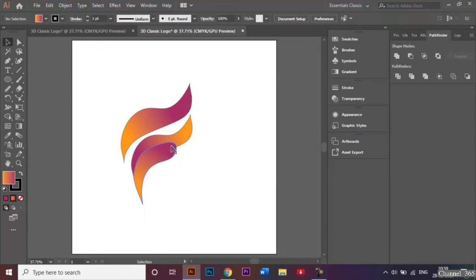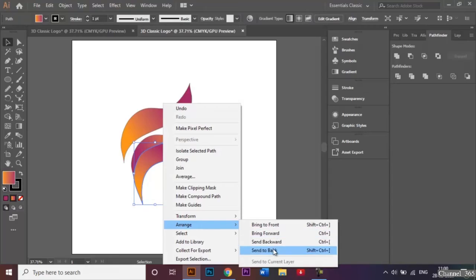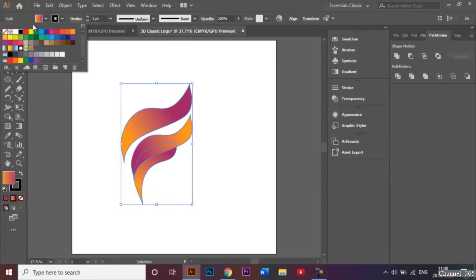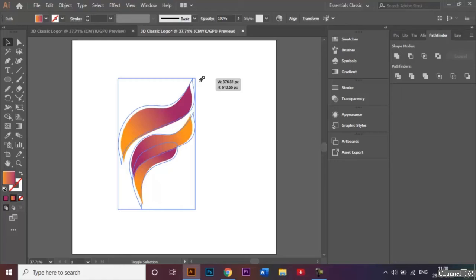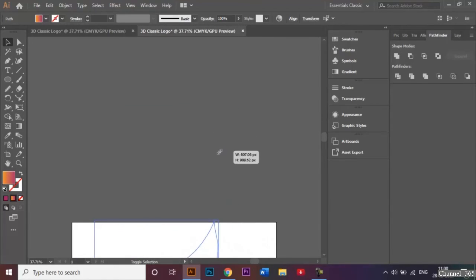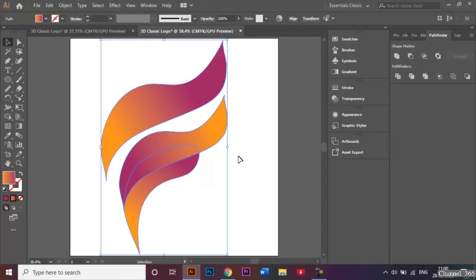So what I'm going to do is that I'll select this, right click on this, go to Arrange and Send to Back like this. Select all my shapes and I'll go ahead and also remove the stroke like this. I'll just select this and then make this a little bit bigger by holding Shift and the Alt key, and just bring it to the middle of my document like that.